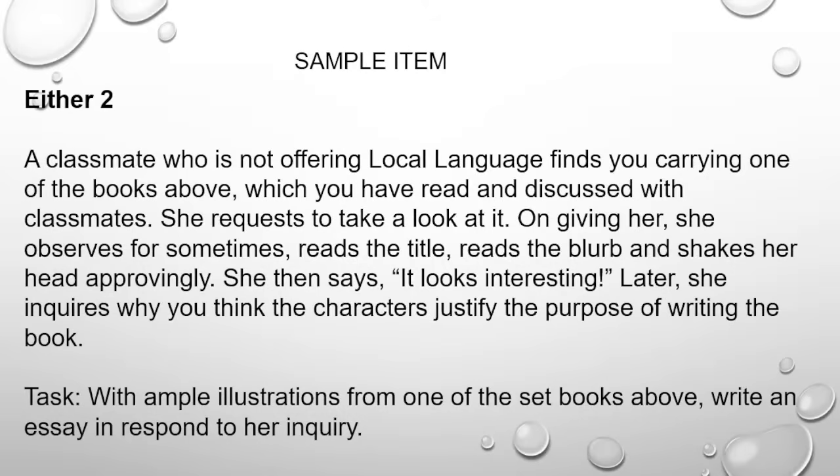We have a sample item, which is an either item, which reads: a classmate who is not offering local language finds you carrying one of the books above, which you have read and discussed with classmates. She requests to take a look at it. On giving her, she observes for some time, reads the title, reads the blurb, shakes her head approvingly. She then says, it looks interesting. Later she inquires why you think the characters justify the purpose of writing the book.